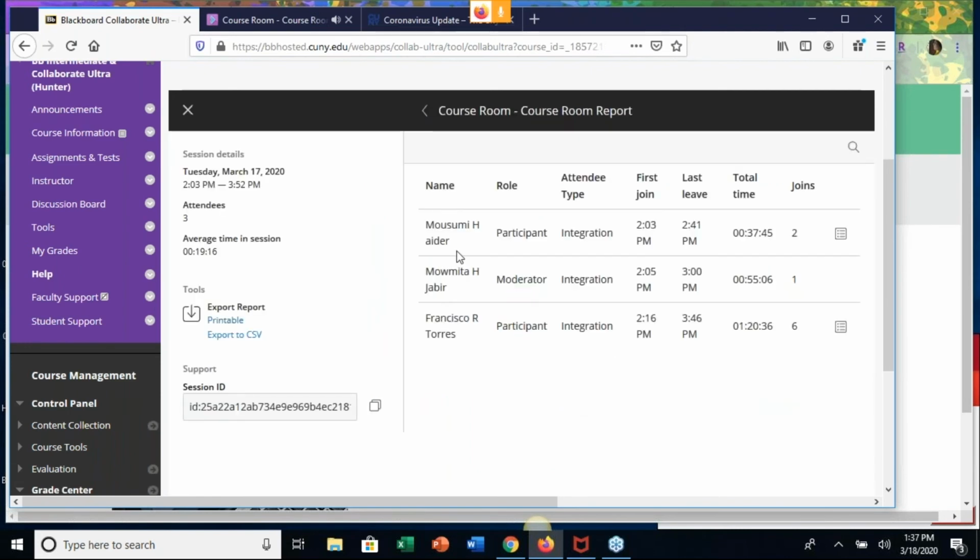Here I have Moshumi Haidar, Momiti Jabir, of course, myself, and you can see their role, and also Francisco Torres as well. And then I can see Moshumi joined twice. She had some trouble, but total time she spent was 37 minutes. And I can see that Francisco joined 6 times, and total time he spent there was 1 hour and 20 minutes. And again, this report can be printed or exported to a comma separated file.